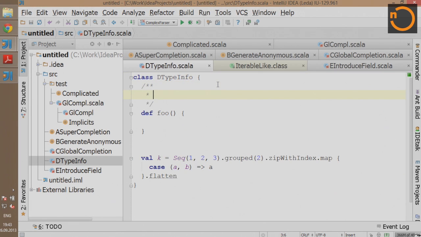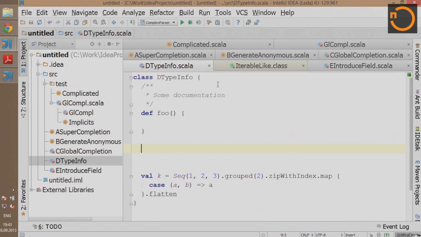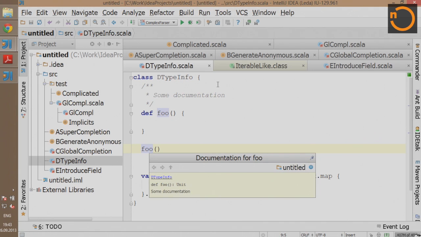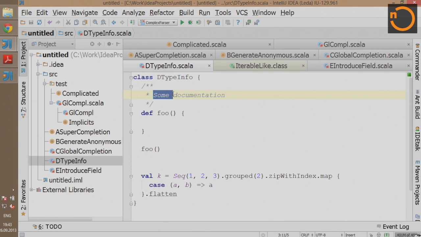So we can write some documentation to show you how it works. For example, we can call this method, and right here we can invoke the documentation pop-up and read it. You can see this documentation. It even understands the wiki syntax. Do you know it? So you can just use, for example, some kind of this.